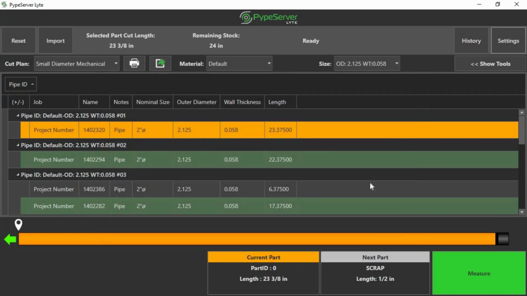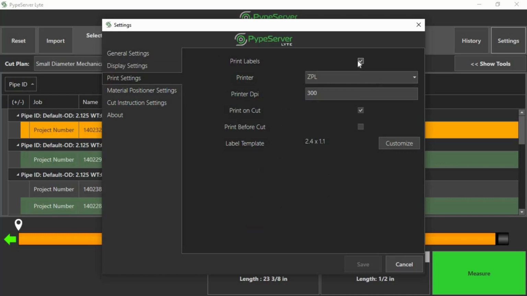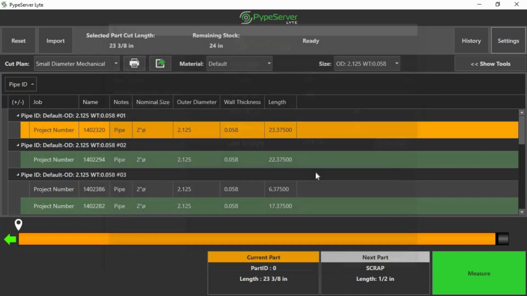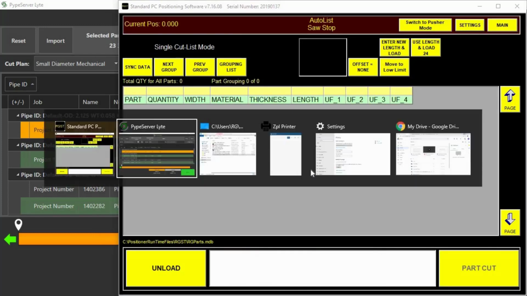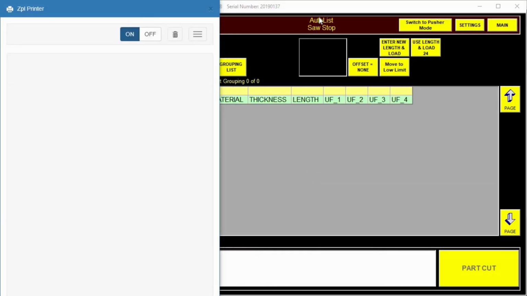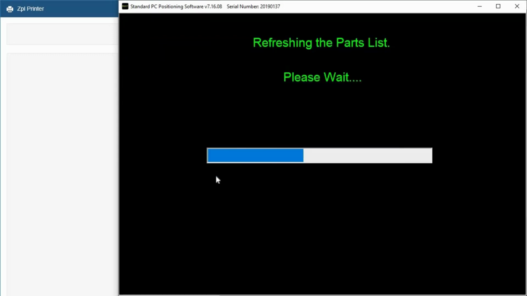Now before I leave PypeServer Lyte, I want to check my settings to make sure that I'm reporting status back to PypeServer Cloud. And I also want to make sure that my print settings are turned on right here to print labels on the cuts. Okay, over to RazorGage AutoList. I'll bring up the ZPL printer as well. To bring in the data that was just sent from PypeServer Lyte, just the very first time you'll have to click on Sync Data.